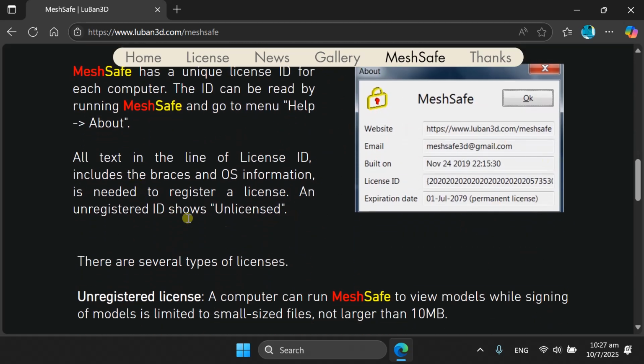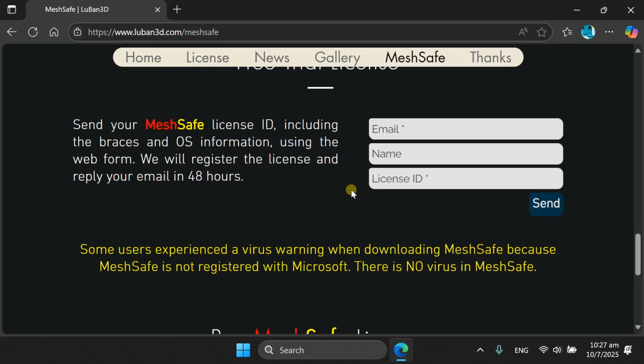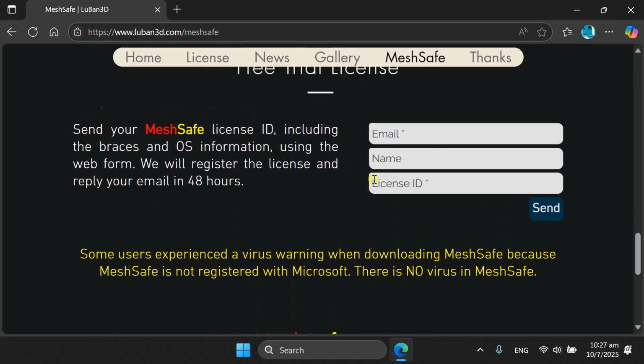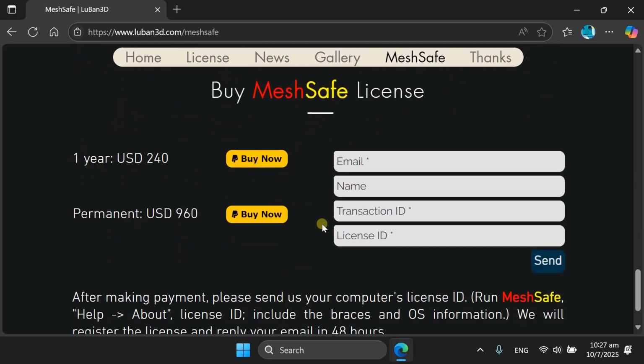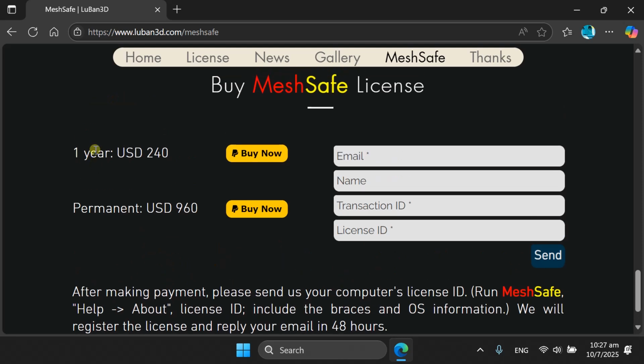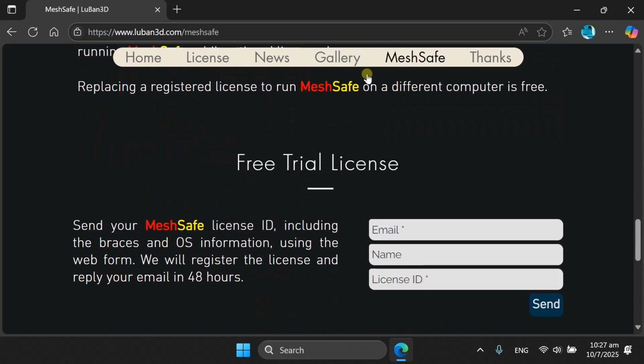MeshSafe license is similar to Luban license. We have a free trial license, available for 6 months. Then we have 1 year and permanent license options. When you buy 1 year license, your payments are accumulated. When the total payment reaches the price of a permanent license, your license will be converted to permanent. This information can be retrieved on our website and you can take a look later.